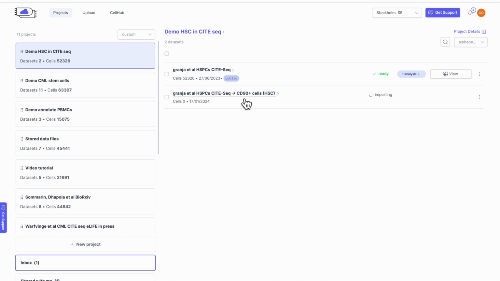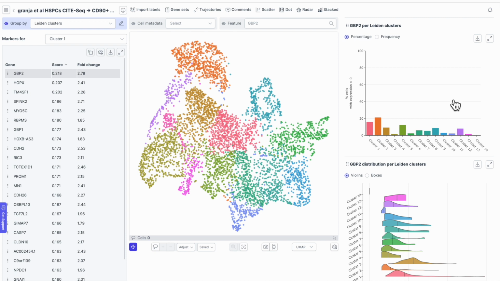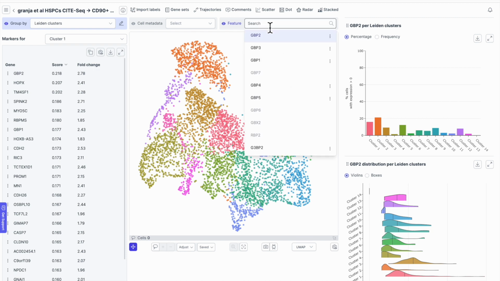The extracted cells will end up as a new dataset in the project you're working in. Here you will need to reanalyze them. When reanalysis of the extracted dataset is done, click on View to get your data. You now have a new UMap containing your extracted cells reclustered. I will now use the known stem cell markers to isolate the stem cell population.